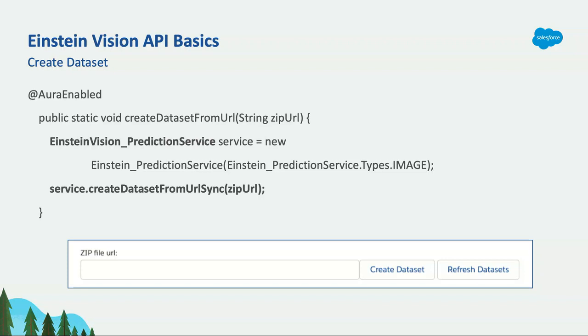You'll notice that the sync call is for small data sets. You're going to want to use an asynchronous call. It's very similar to this one, which is create data set from URL async. The difference is you'll be well prepared for larger data sets. In the example that I'm going to show you, it's an extremely small data set for the purpose of the demo. Typically, for each label you probably want 1,000 images, so that would help Einstein to be able to predict better.